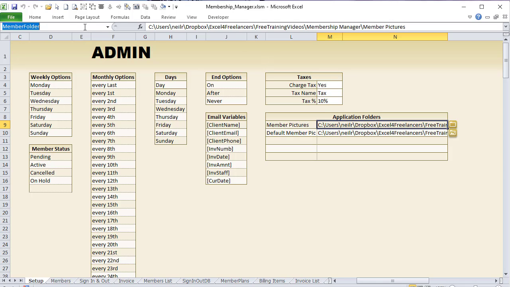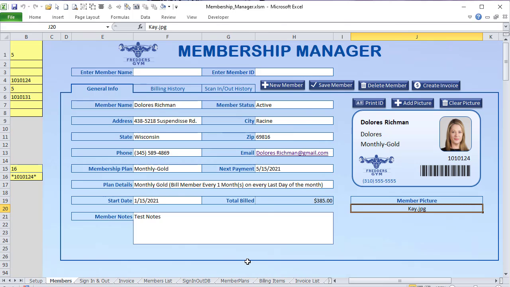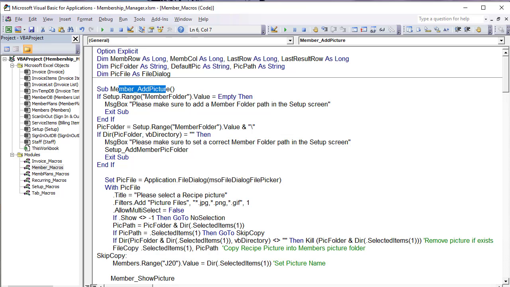So this is a variable called member folder here. So I want to make sure that that variable contains an accurate folder, and that folder contains our pictures. To do that, that's the first thing that we're going to check. And so here, if setup range member folder equals empty, if there's a missing folder, let the user know to please add a member folder, exit the sub.